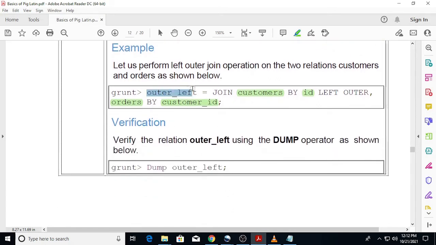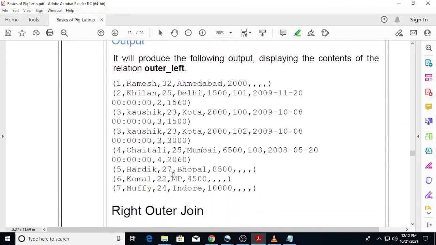If you dump that, see, all the things are taken from the left table. There are 7 customers, as you saw in the last table, customer.txt. All their details are there, but only customers 2, 3, and 4 have made orders.